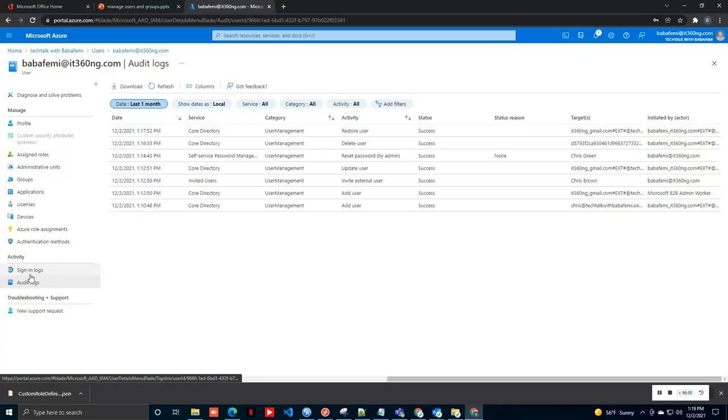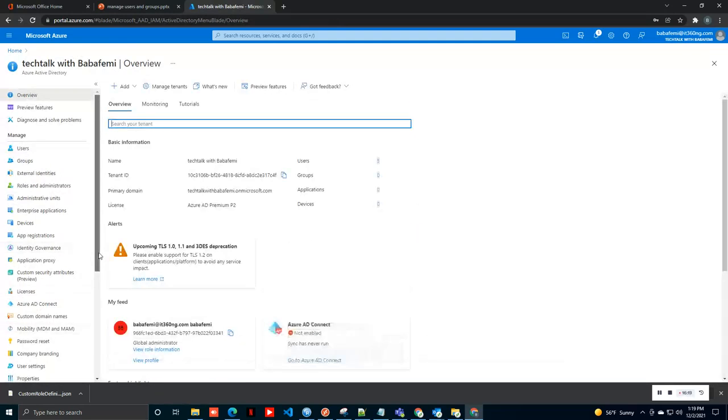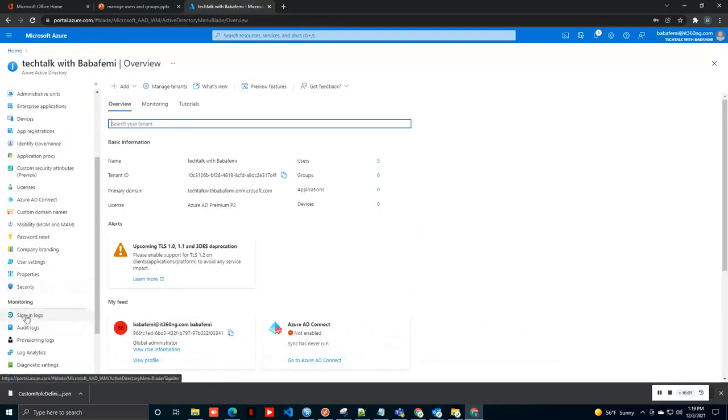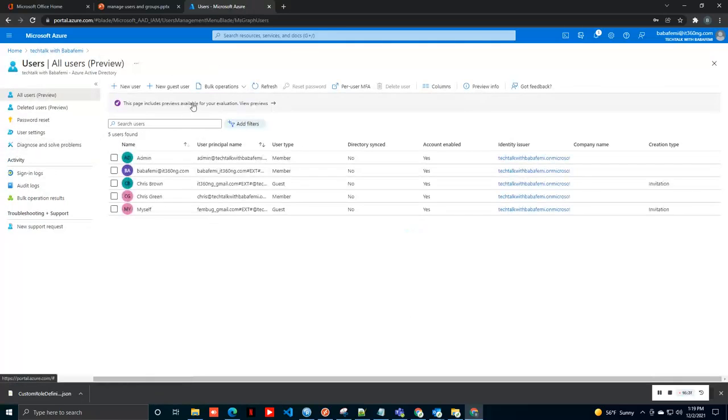You can find the audit log under each of those users, or you can find the audit log under Azure Active Directory, but this is for all. If I come here and check the audit log and the sign-in log of this, that is how we manage our users. There are still a lot of things. If you have any questions, you can also drop them in the comment section.